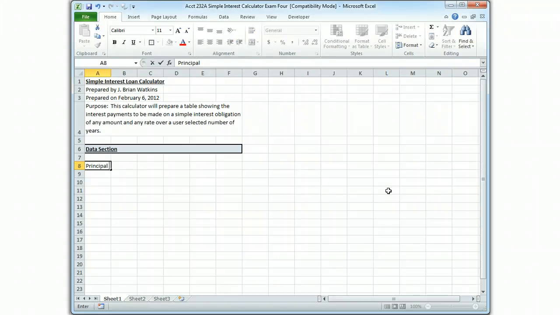We have a principal loan amount. We have an annual interest rate. We have a loan period of some number of years. And from there, we're going to want to show our user the total interest, the total principal. And we're going to use a check figure, which we'll discuss more later. But a check figure is a calculation designed to help your spreadsheet ensure that it's reconciling itself.